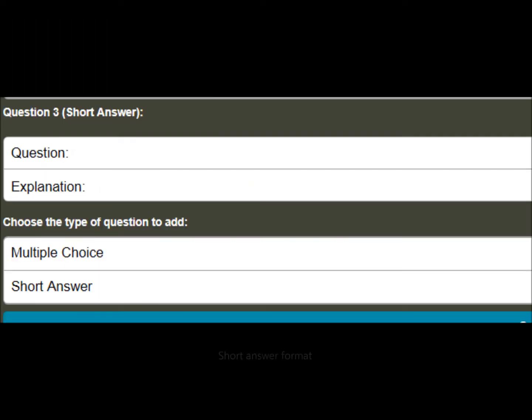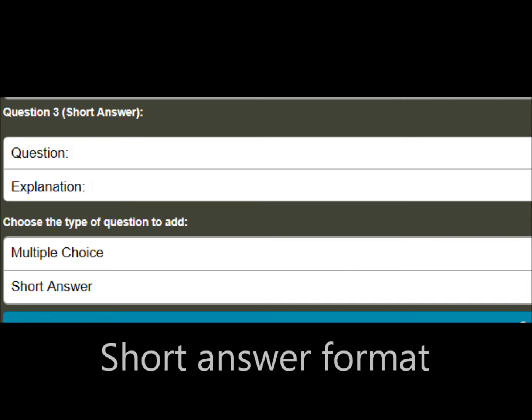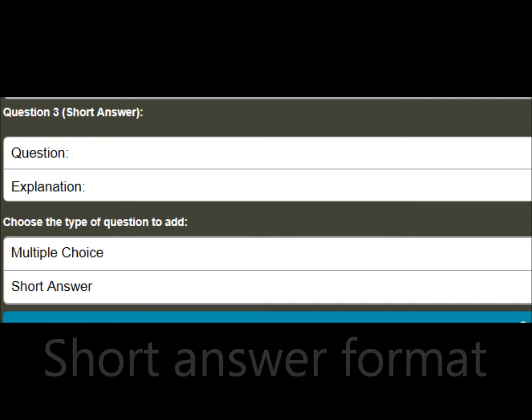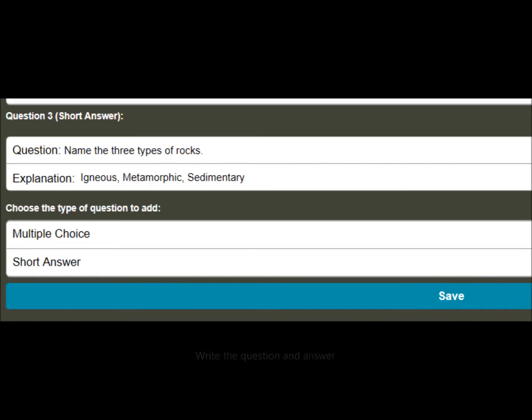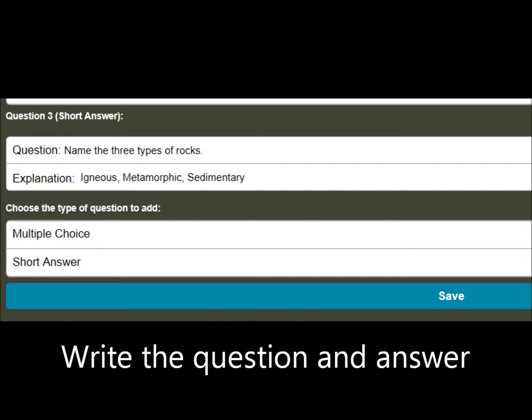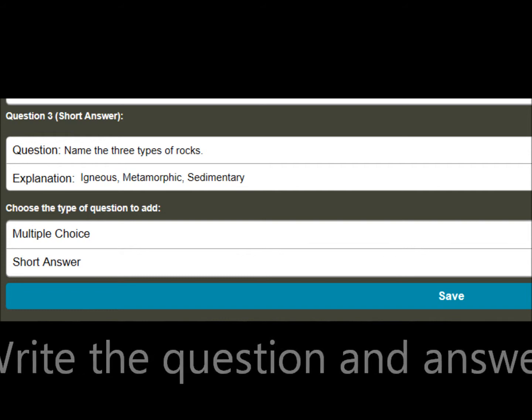Then I chose the short answer format, so you can see what this looks like. It has a question and an explanation. So you would type in your question where it says question. You want to make it simple and just one answer, not several different answers, because order can make a difference sometimes. Name the 3 types of rocks. And here I put igneous, metamorphic, and sedimentary. So make sure you have your answer. You could also do a true and false if you wanted to.